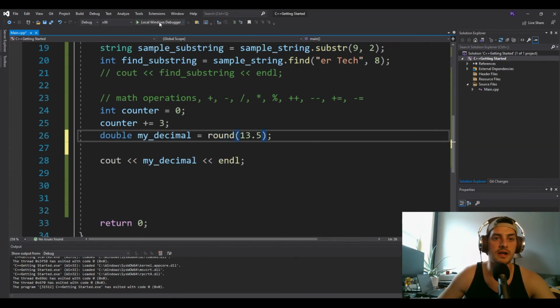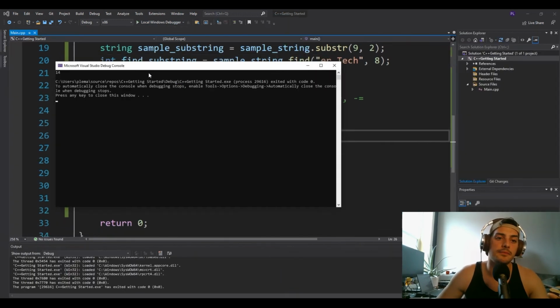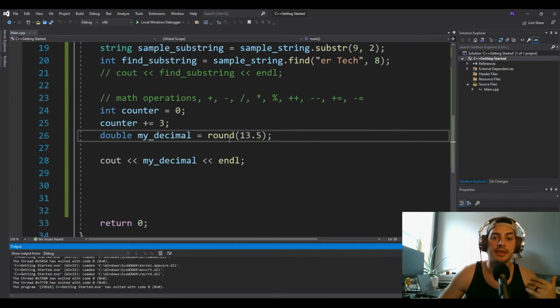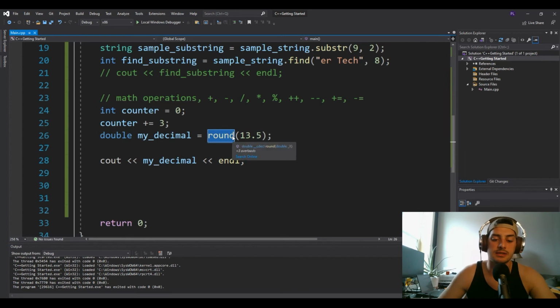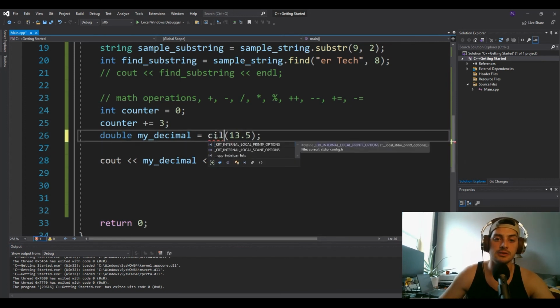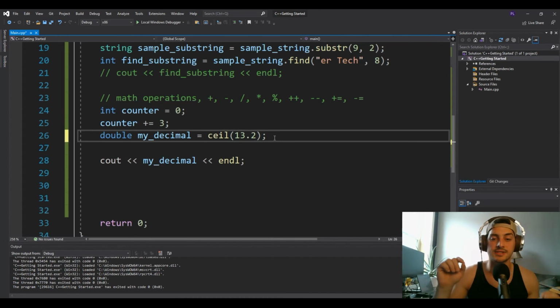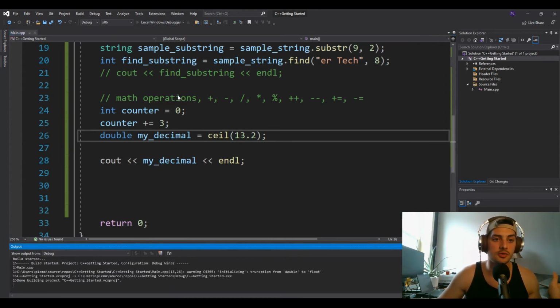Round is going to follow default rounding commands, which are essentially anything below 0.5 you round down, anything above 0.5 you round up. There are 2 ways to change this, and one is ceil. So ceil is always going to round up, which ceil stands for ceiling, C-E-I-L. It's going to round your value to the ceiling.